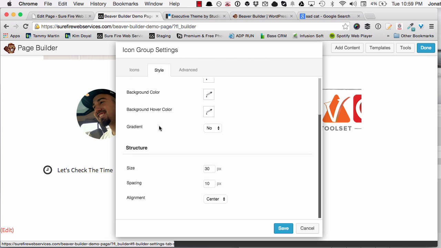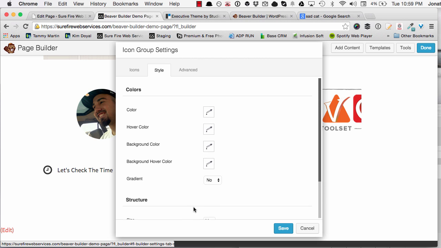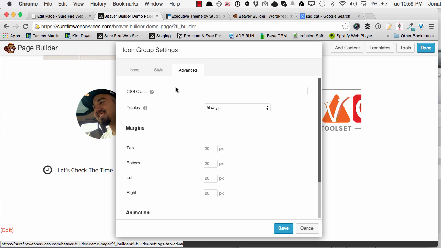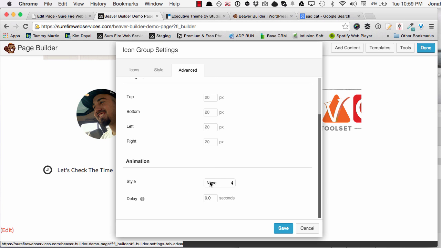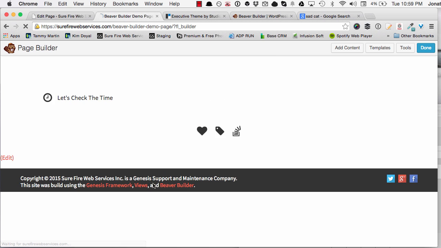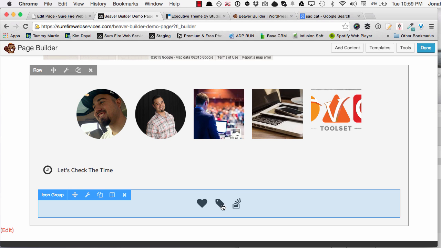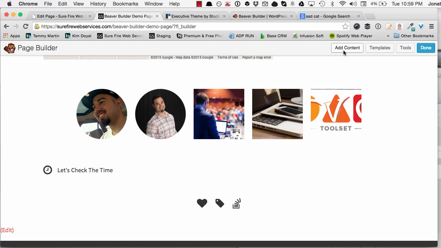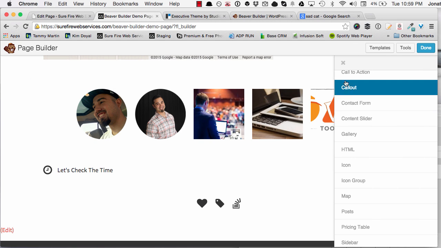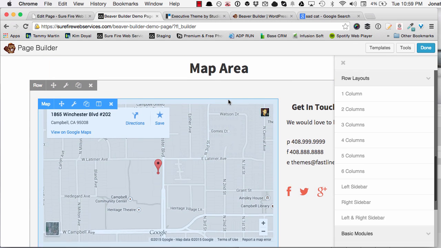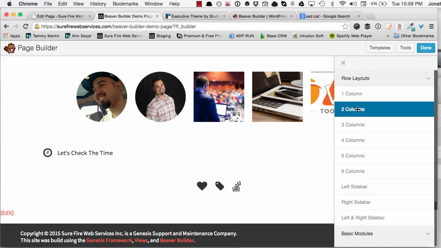Okay, check the style, structure, spacing, alignment. We're good. Advanced. Okay, save it. So now you have a group of icons. What's the point? I don't know. I couldn't even tell you. But if you wanted for any reason to just have a group of icons on your screen, then you can do that.